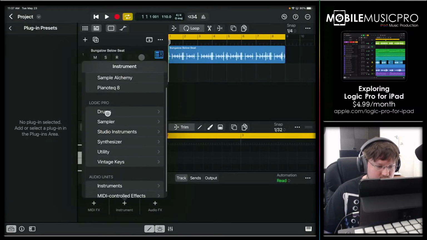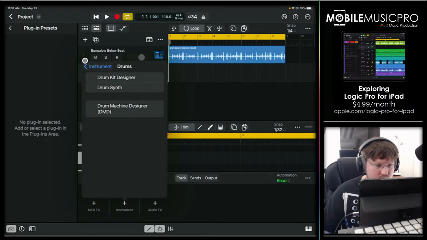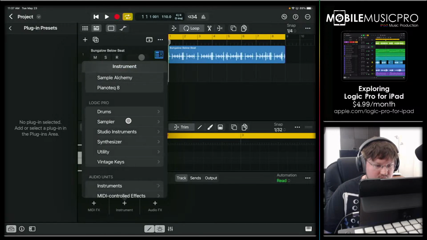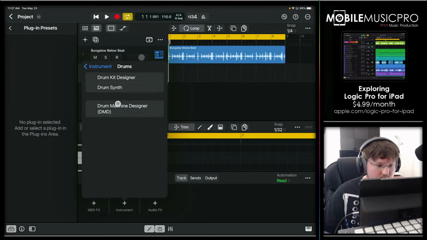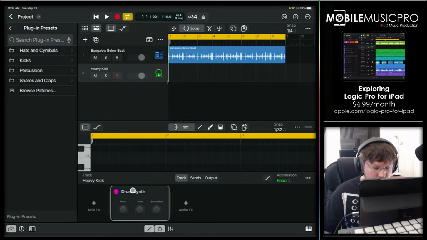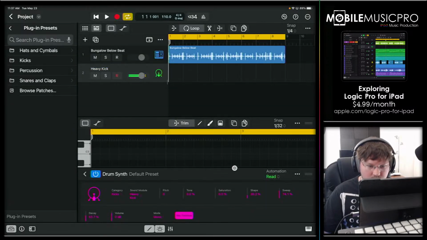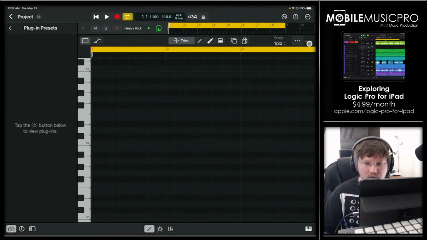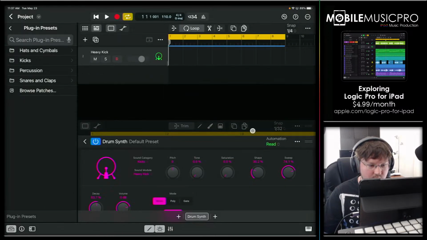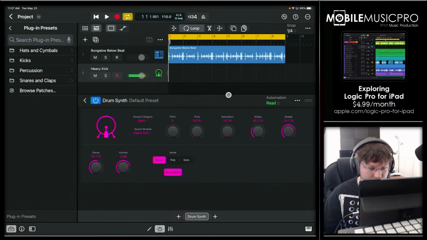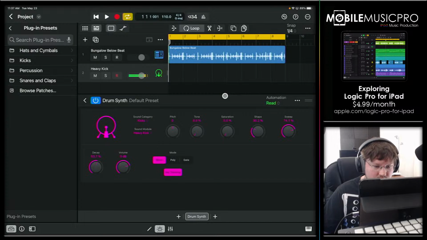So Logic Pro: drums, sampler, studio instruments, synthesizer, utility, vintage keys. Okay. We got drums. Drum kit designer, drum synth. Ooh, drum synth. What's that look like? Minimize. Oh, great. I can create my own sounds right in here. Awesome. This eliminates a couple of apps for me. Oh my goodness.